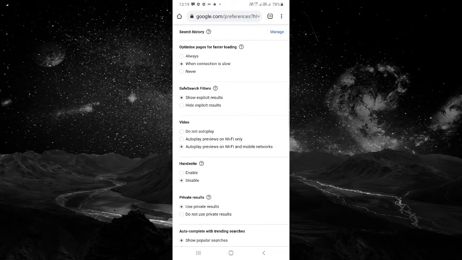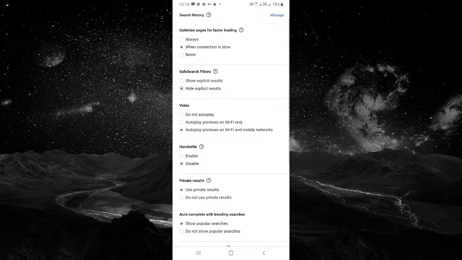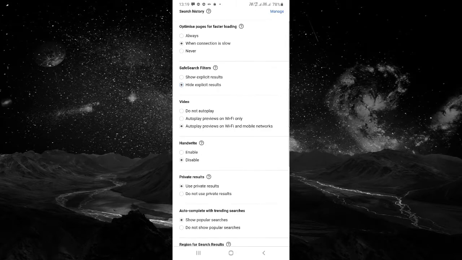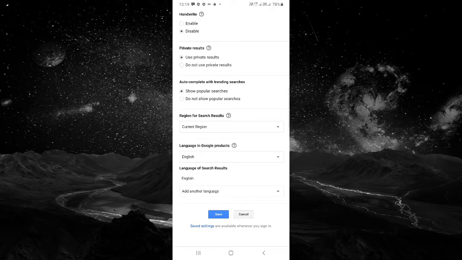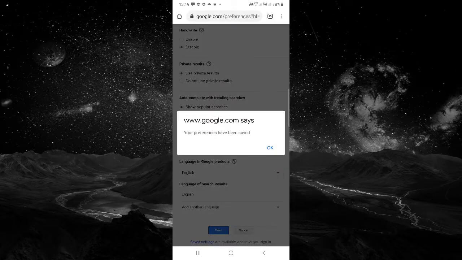and here you will see save search filters. Make sure you tap on hide explicit results. Tap on this one, and then you need to make changes in the video section. By default it can be on autoplay preview on Wi-Fi only, or maybe on autoplay preview on Wi-Fi and mobile network. So you need to tap on do not autoplay. Only two settings that you have to do here. Once done, scroll down to the bottom and tap on save.